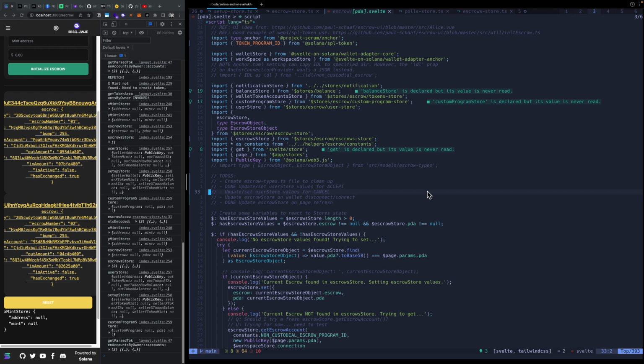because again, we don't really know if the user that's connected is the buyer or the seller, the initiator. They can navigate and check out different escrows, but until they actually try to init or cancel or accept, we just don't know.